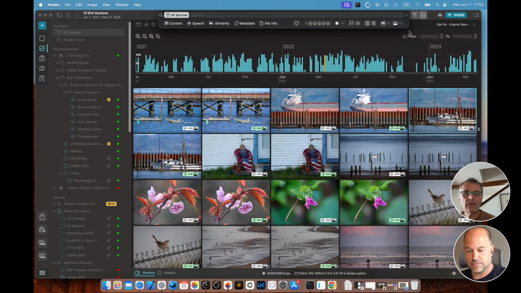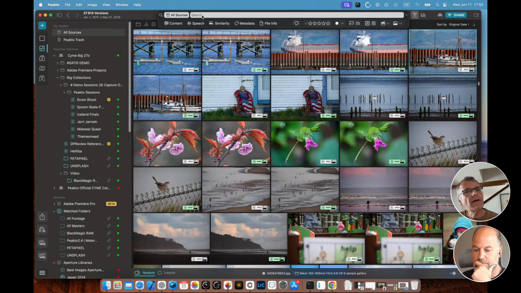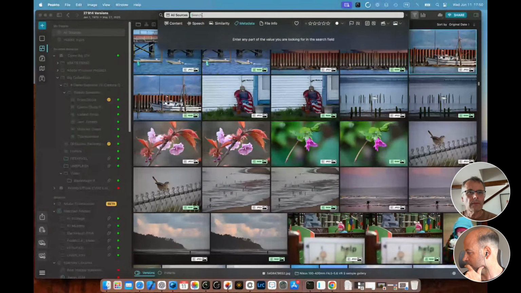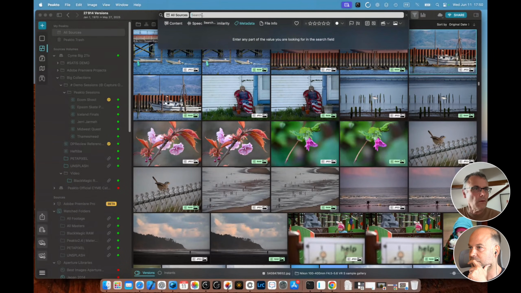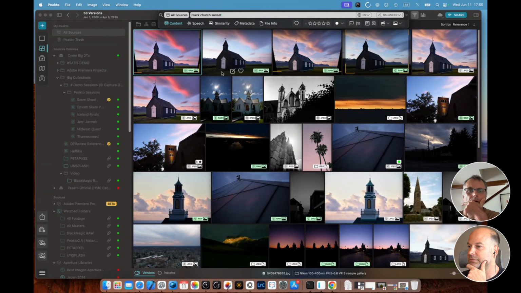We then have content search. Content search is where it gets really interesting, because you can find stuff that you haven't annotated. For example, if I'm looking for good images of a black church at sunset. Here it finds those images, and the most relevant are often at the top.